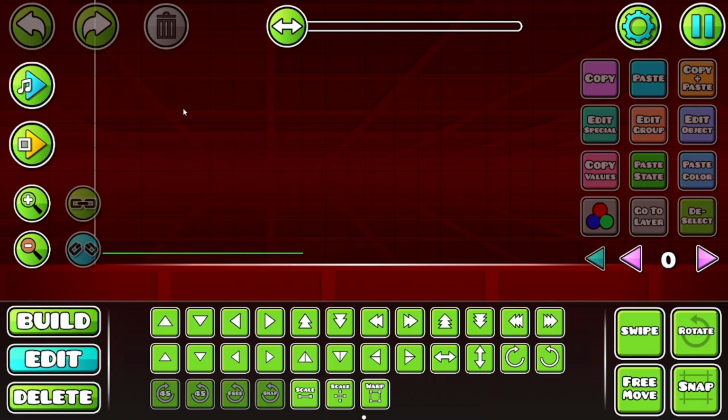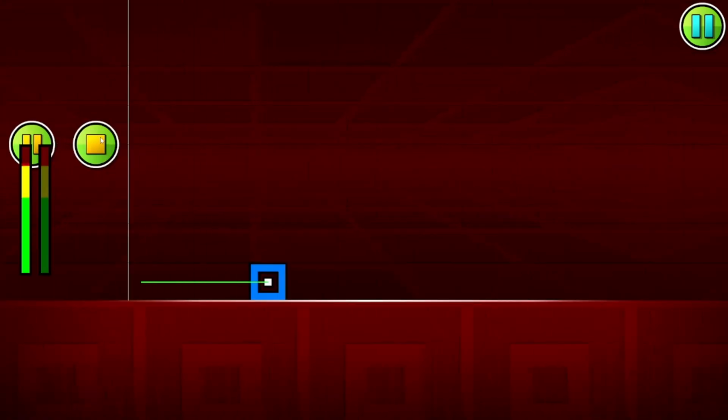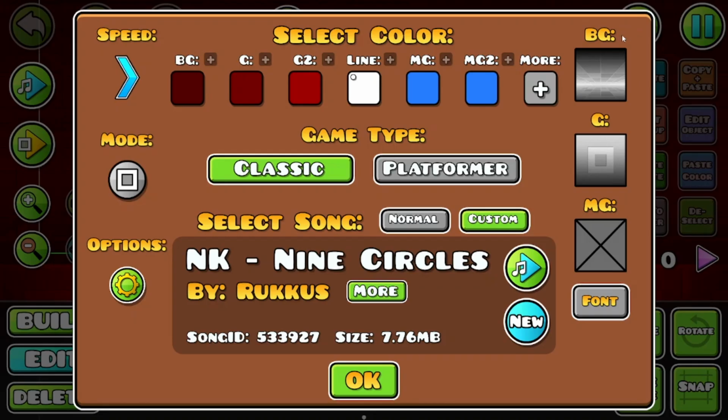Okay, I set the color. Now we have a cool level. Now I would like to show you some things before we actually continue. Don't ever use the middle ground because it's super hard to use.